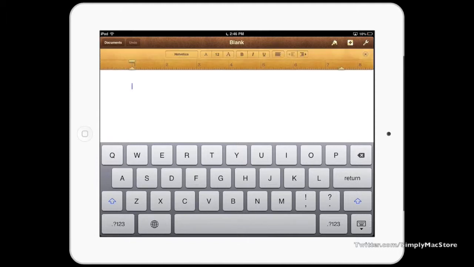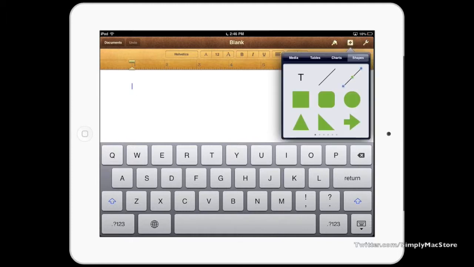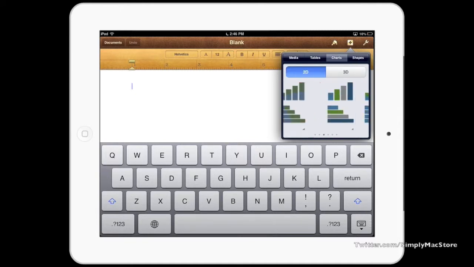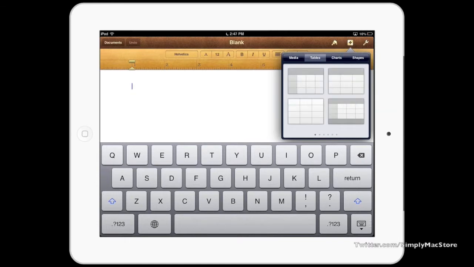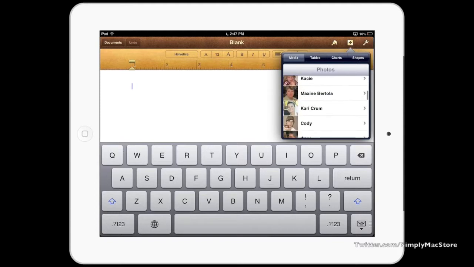Here's your ruler and all your font sizing, everything up here at the top, not unlike any other word processor you have. And then of course you can just start typing like crazy if you'd like to. If you'd like to add certain things, like here you can add some shapes, and you can scroll through all the different options. You can get charts if you want to add charts, tables if you want to input data, or of course your media, your photos and all that fun stuff.